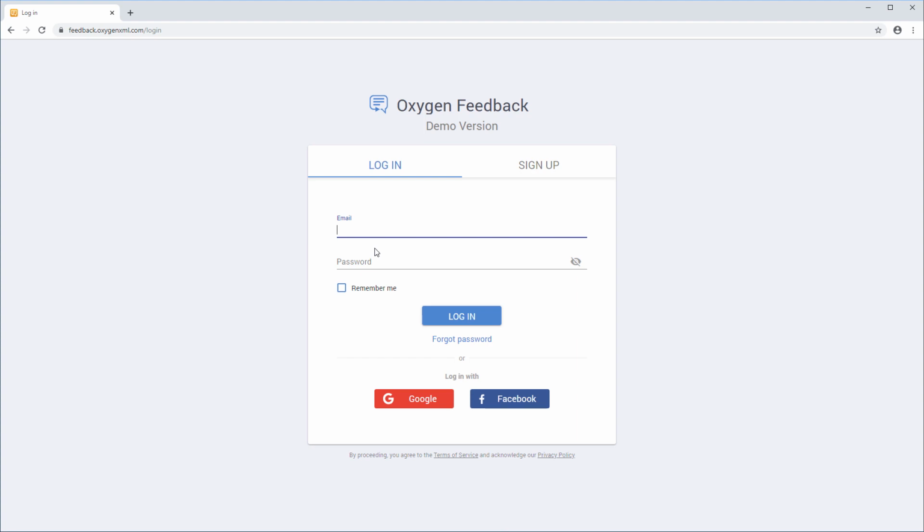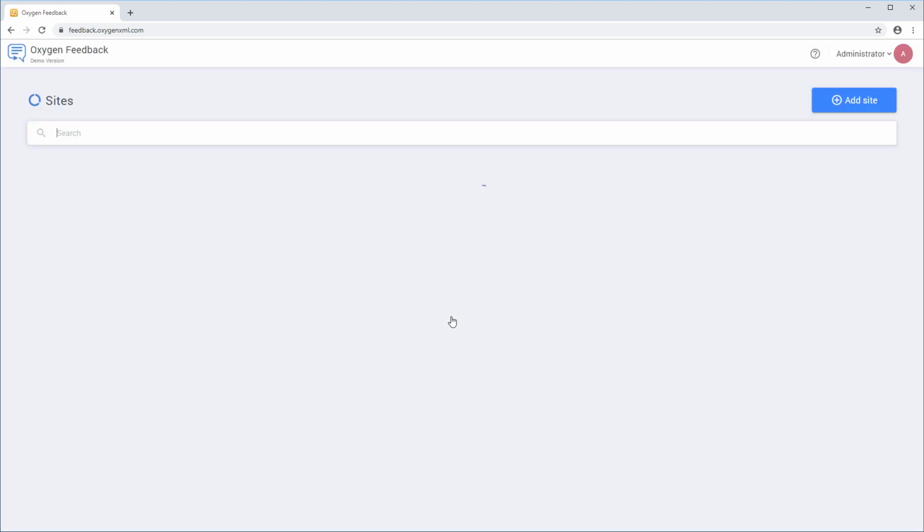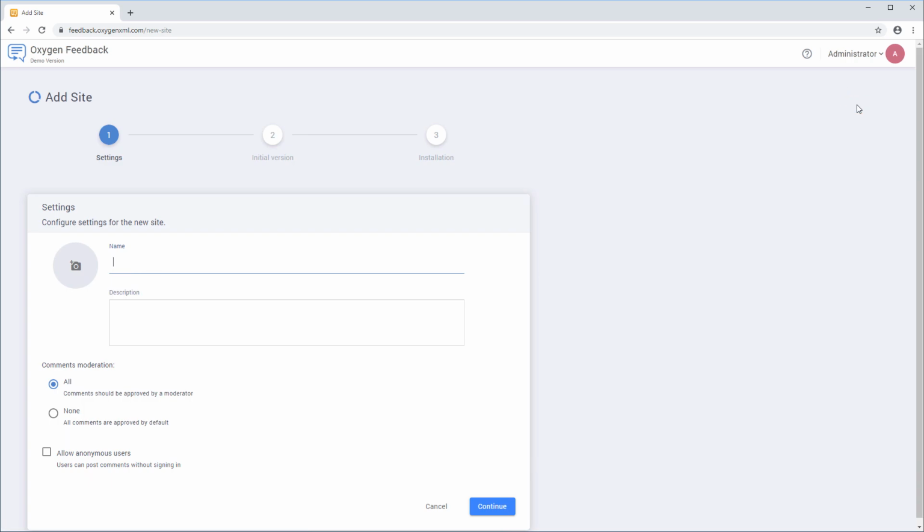The first thing I want to show you is how easy it is to add Oxygen Feedback to your web help documentation. The first thing I need to do is log into the admin interface. If this was my first time using it, I would need to sign up first, but I've already created an account. This takes me to the Sites page. This is where you create and manage site configurations. I will click the Add Site button to create a new site configuration.